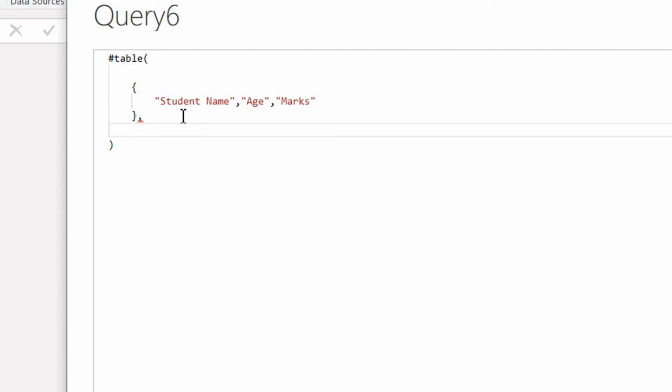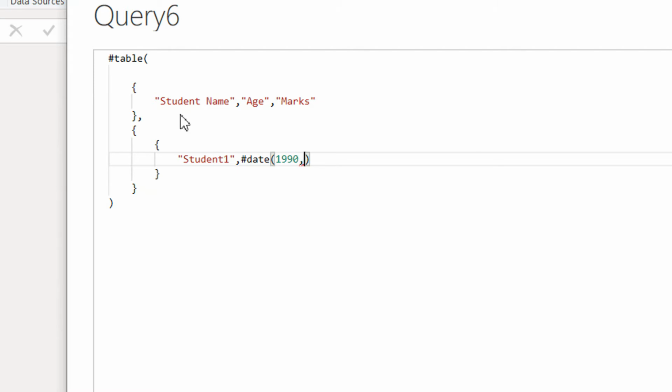And here, because all the records are a list, we need to put a list of lists here. So curly bracket, and then again curly bracket for the first list, and it will be the student name is, for example, student one, and the age is #date, and here we have to write 1990, comma 01, comma 02, right? And then the third parameter is, for example, 90.